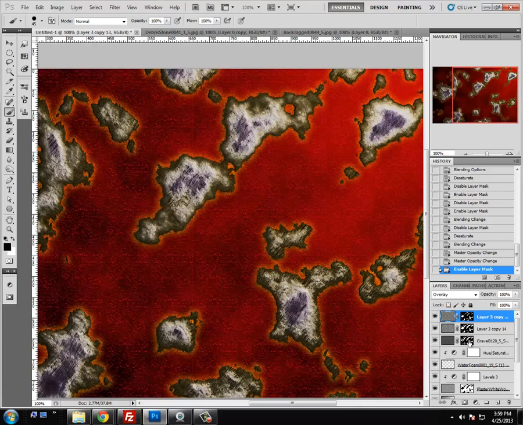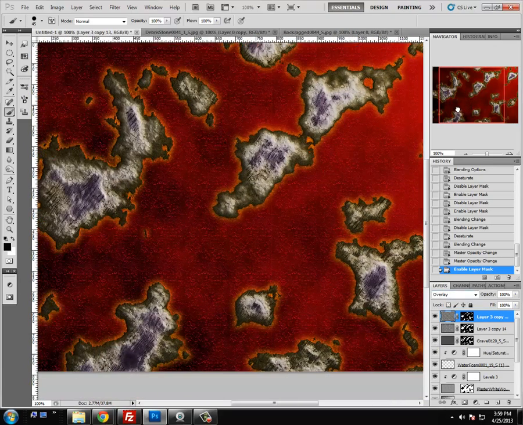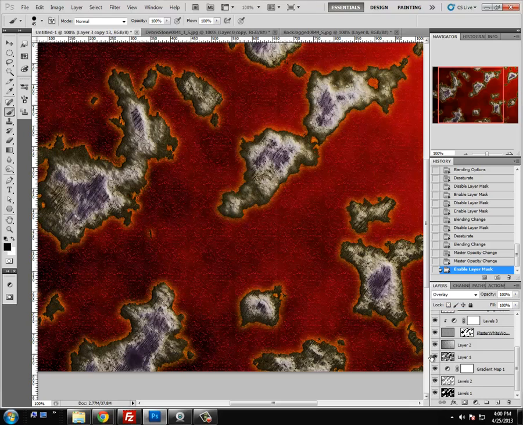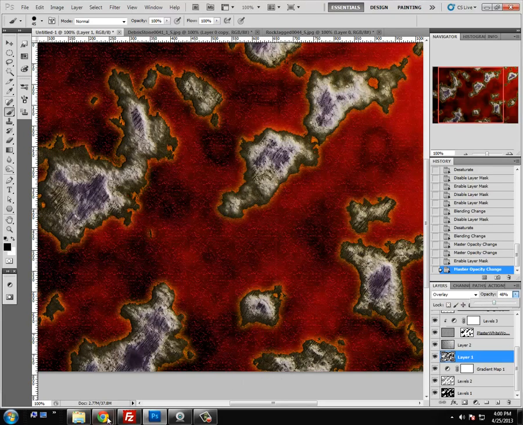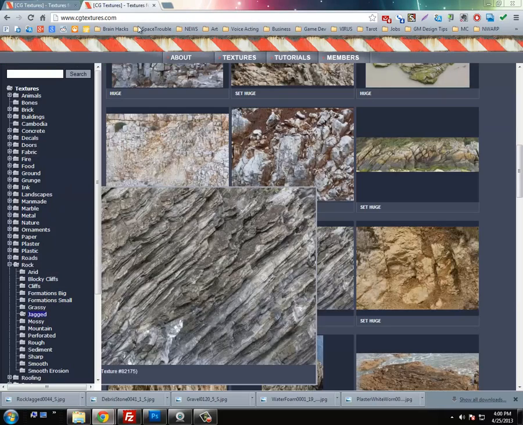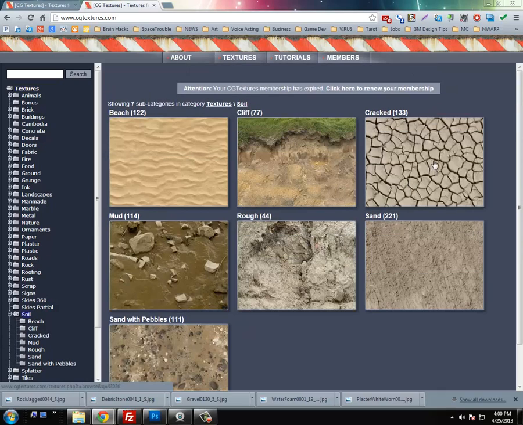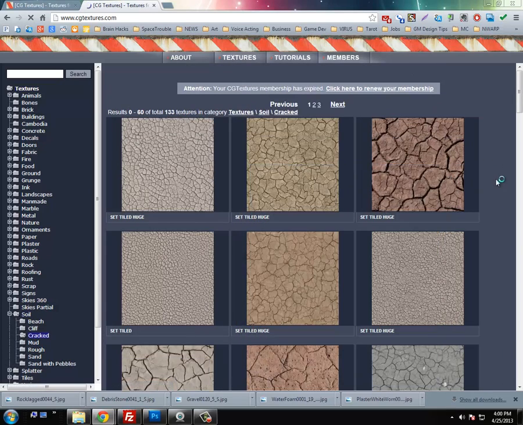Some other things I might do. Another thing I might do is come in here and add some larger variation to the lava layer. I don't think there would be a problem with that. In fact, where did we define that? Right here. Let's push this up some, and let's go look for one more texture. I saw, yeah, cracked soil. This is neat looking. Might be able to really use this.